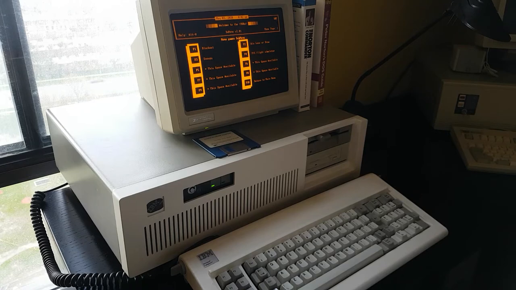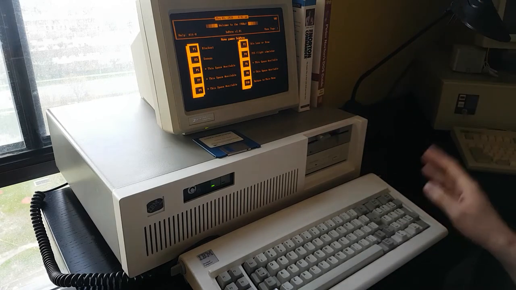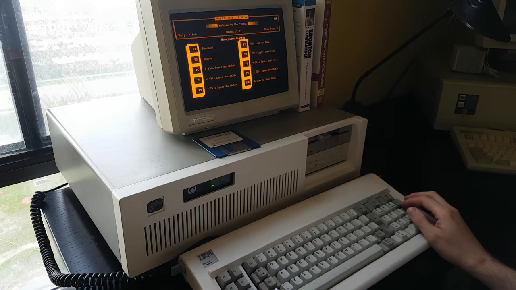Win, Lose, or Draw, F-15 Flight Simulator. Those, I don't know how to get out of those games once I start them, so I don't want to restart again. So what we're going to do, F10 out of here. Look at some other stuff.